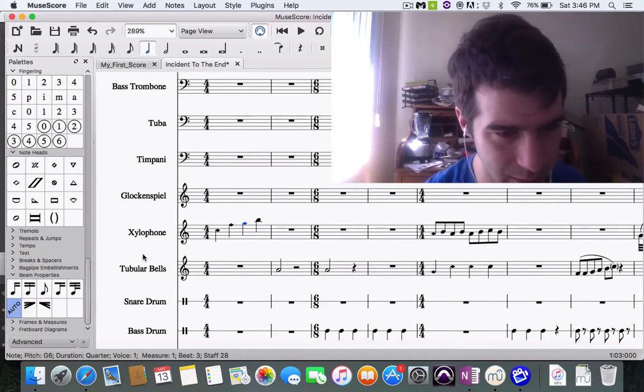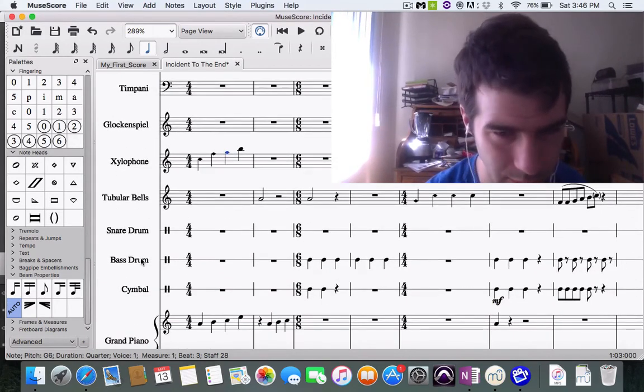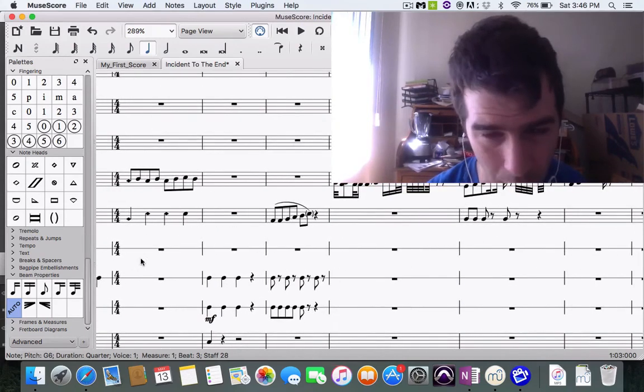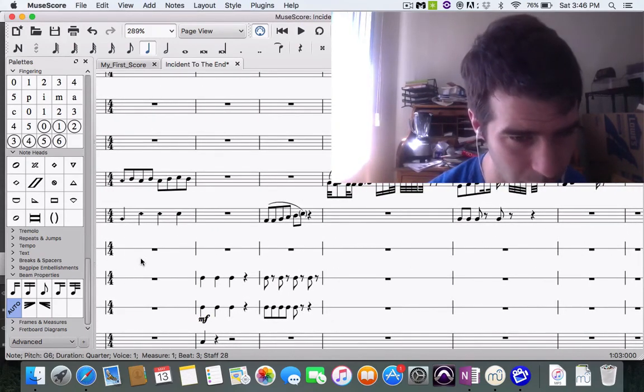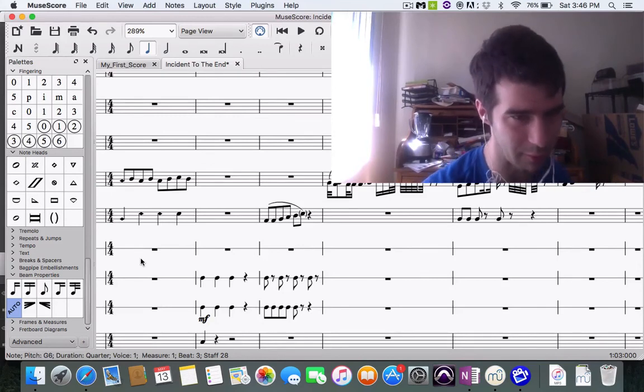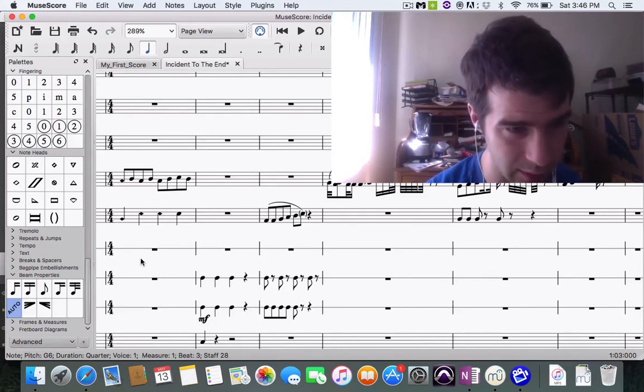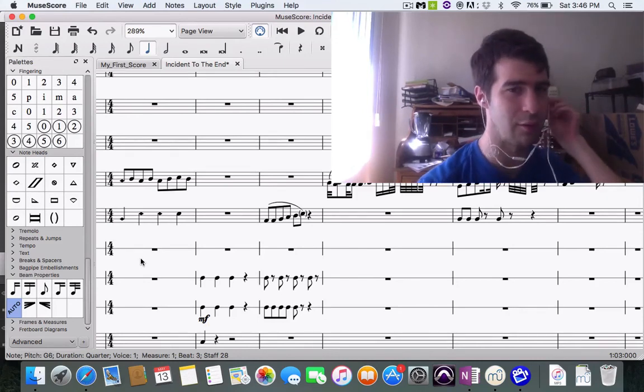So that is how to put different note heads and beaming tools on your music so that it will look more like you want it, look more professional. And in the next video, we will be discussing typing in lyrics if you have them.